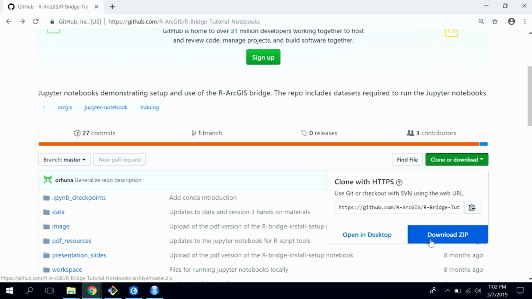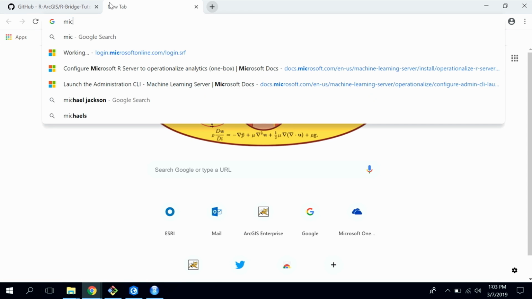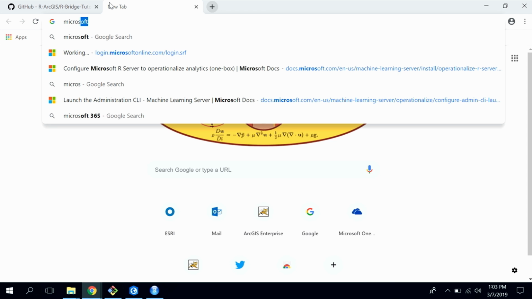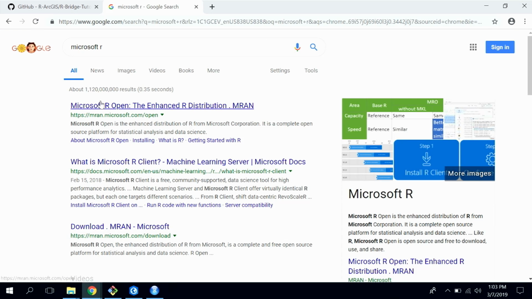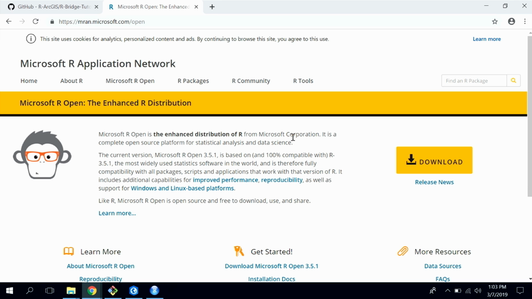So today I also want to show you, if you want to test this out, I also want to have this different version of R. So if you do not have Microsoft R, go ahead and type Microsoft R, look for it, go to Microsoft R Open, and let's just download this as well, so that we have this version of R as well.